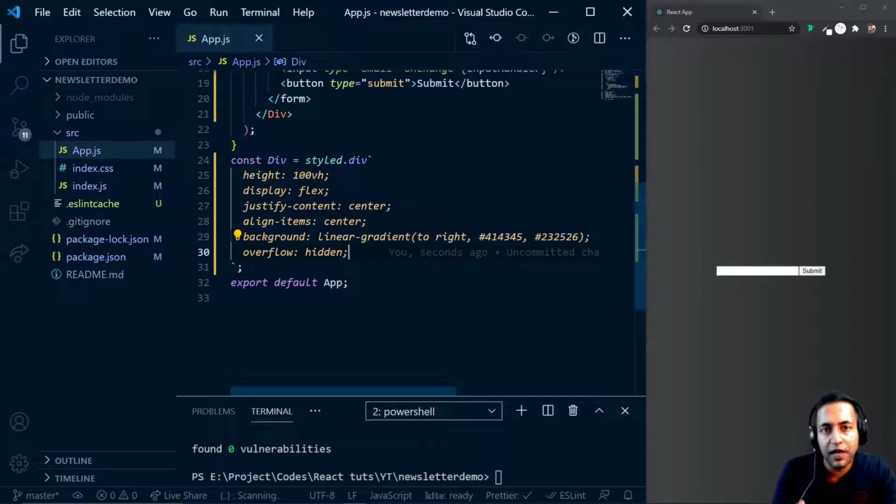Next, we have set the display to flex because we want to keep our form at the center. So this is a nice little trick which you can use. You can set the display to flex, and then you can set the justify content and align items to center. So this will convert the whole document into a flex box, and it will center align the element inside it.